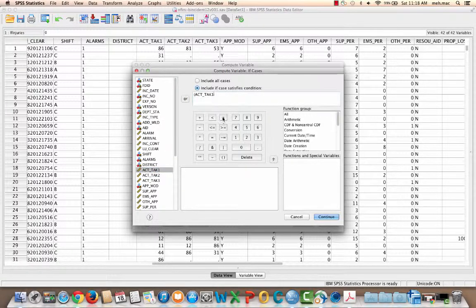is greater than 10 or greater than 9, and action taken is less than 18. So the first fire control varies between a value of 10 and 17. So we want to say action taken 1 is greater than 9, and action taken 1 is less than 18. So that'll give us our range.